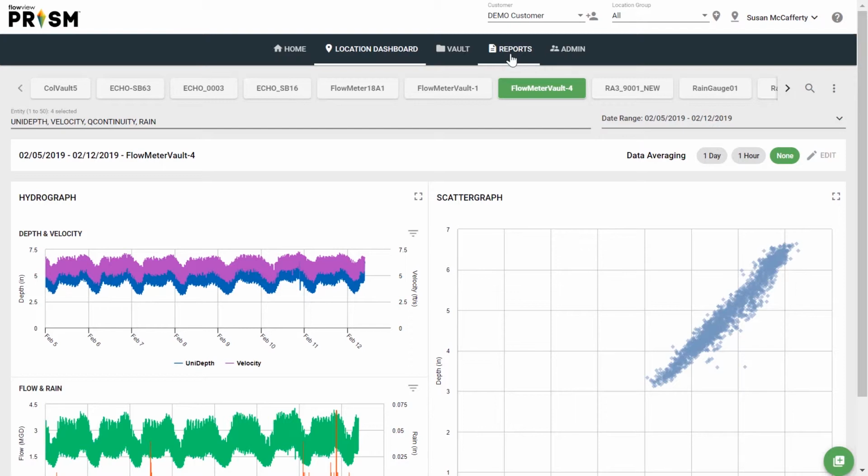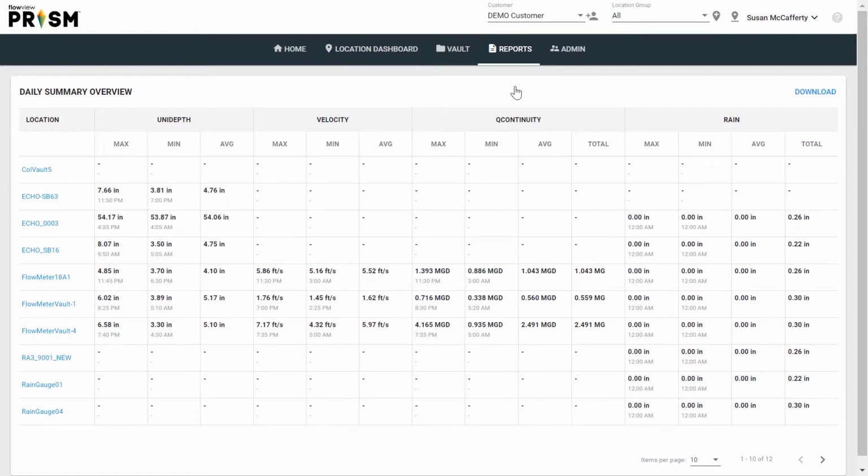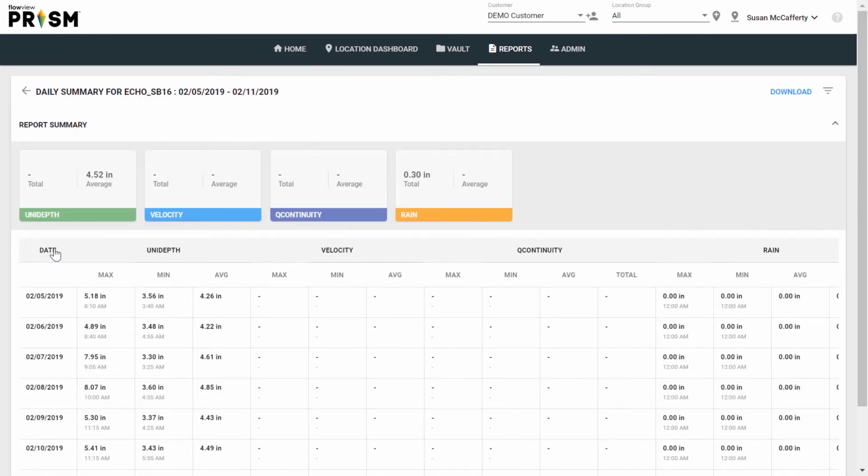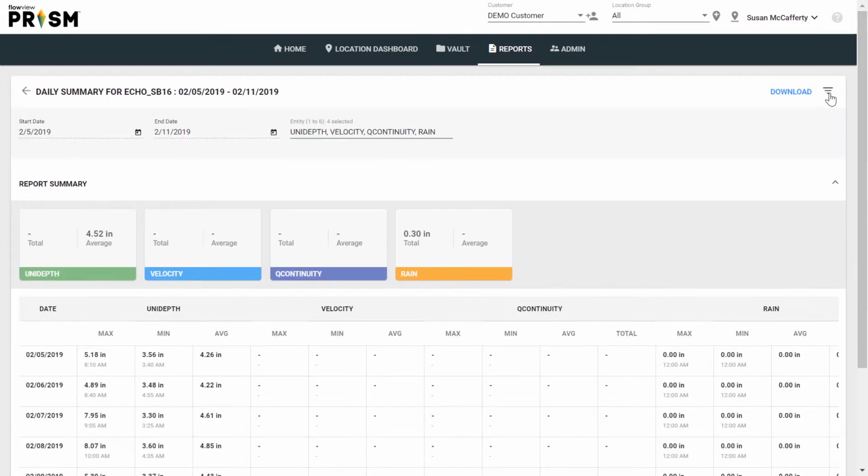The Report screen provides tabular presentation of data. The Daily Summary Report provides the minimum, the max, and average for unit depth, velocity, and Q continuity for the past day. You can download this as a CSV file. If you want more detail on a location, choose a location link and modify the time span and entities by choosing the filter.